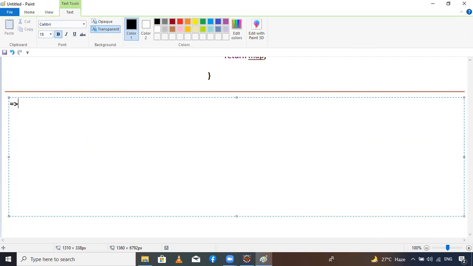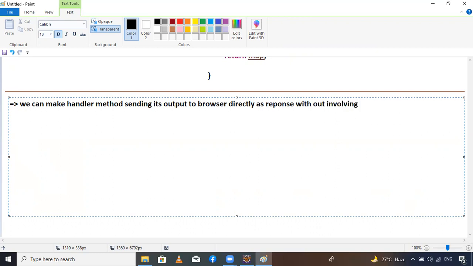Now my point is that we can make the handler method send its output to the browser directly. How can we make that the response without involving the dispatcher servlet, view resolver, and view components?